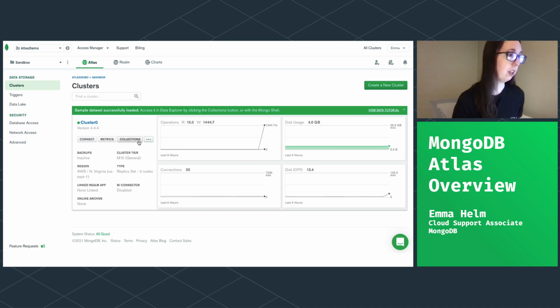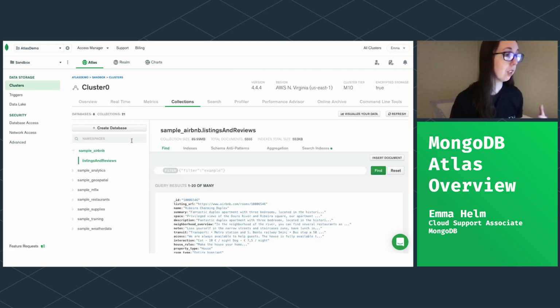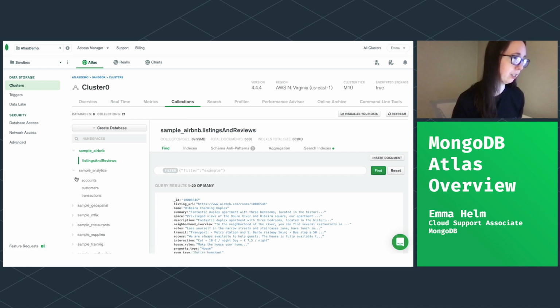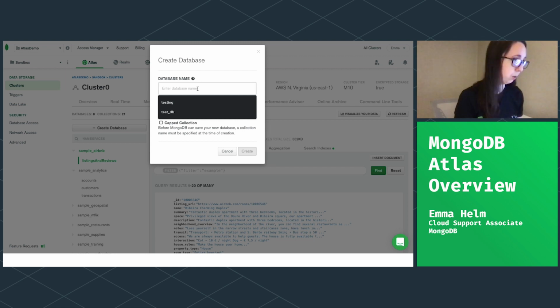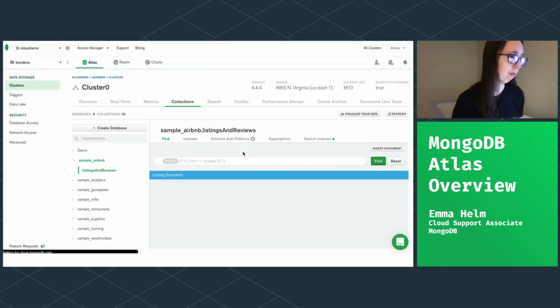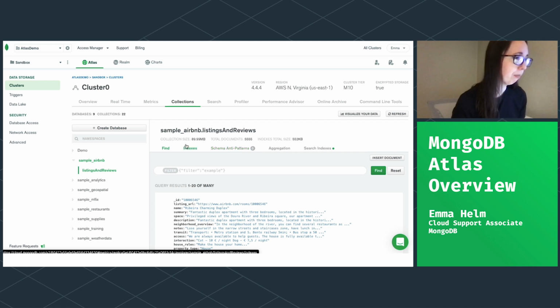Okay, so the sample data set successfully loaded. We'll go ahead and access the Data Explorer to see what we've got here. On the left, you can see a list of databases, and nested under those are the collections. If I wanted to, I can go ahead and create a new one. So I'll do demo, test, create. And it's just that easy to add data into the Data Explorer.